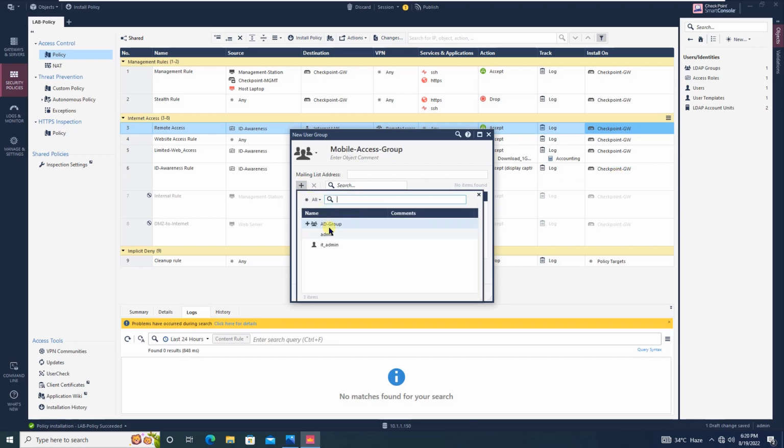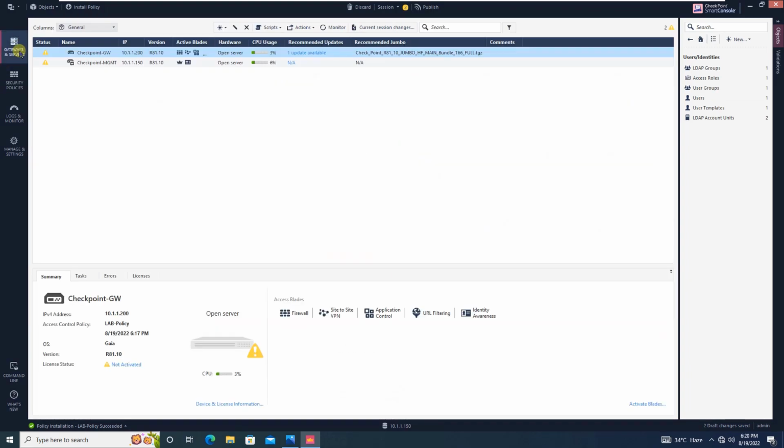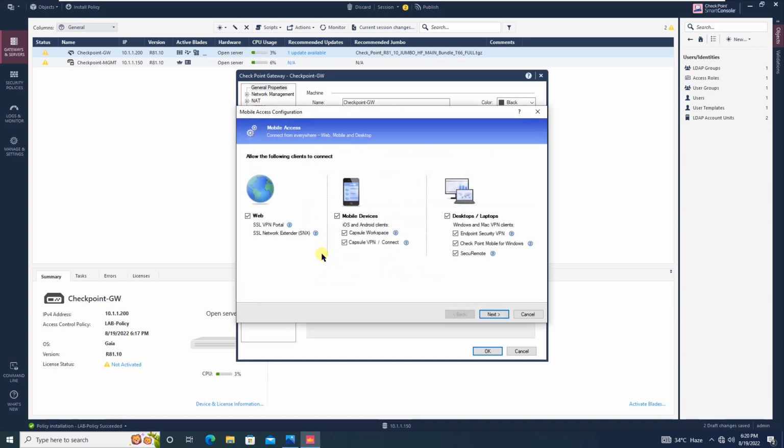Okay, so let's add a user also over here. We'll do with the one user only, IT admin. Click OK. Then quickly moving to gateways and servers. You can just double click over here, and thereafter check the mobile access blade over here. Once this is done, it will open a mobile access configuration.